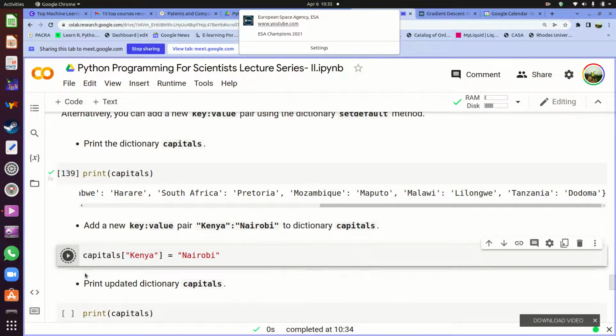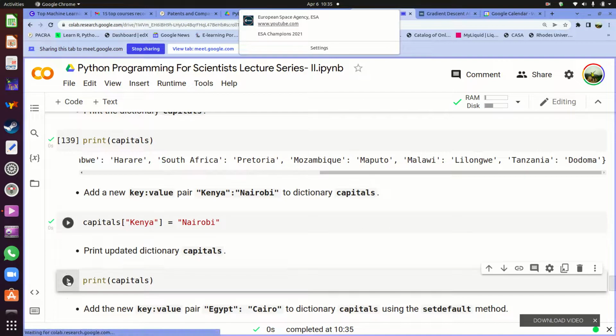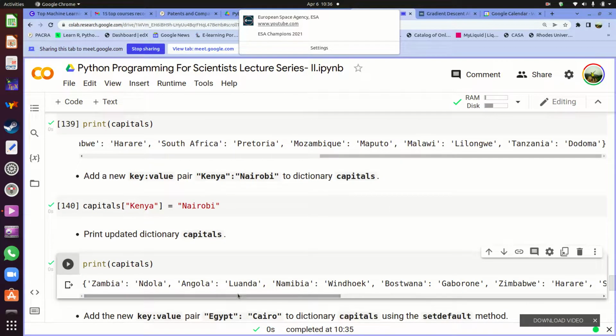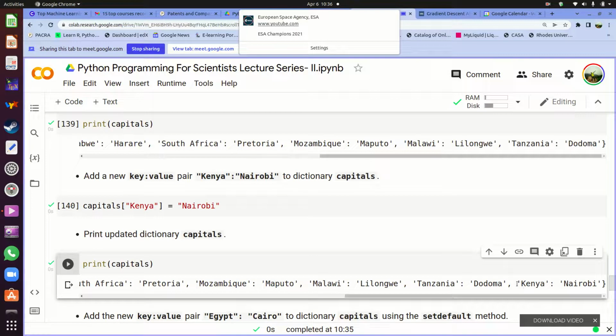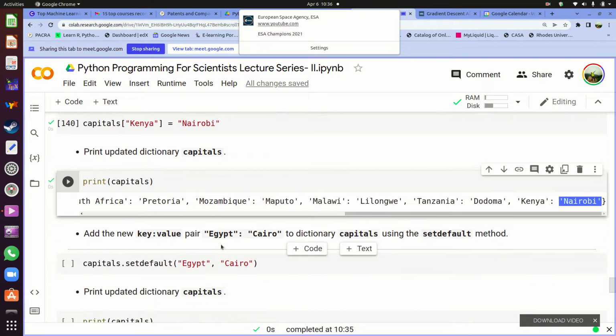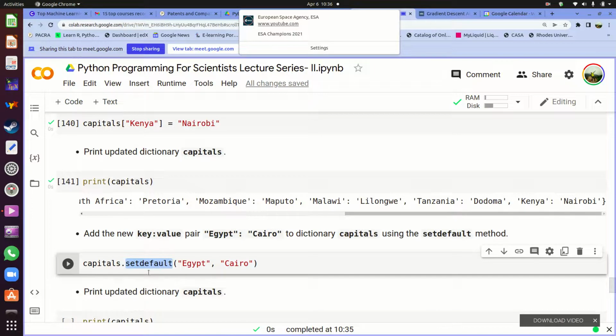If I run this, and if I print capitals and go to the end, I will find the key Kenya and the value Nairobi have been added. So in this case, your key value pairs are being added at the end. There's a fancy way of doing this, of course. There's a dictionary method called setdefault. Now, setdefault can be used in a number of ways. You can use setdefault to add a new key value pair.